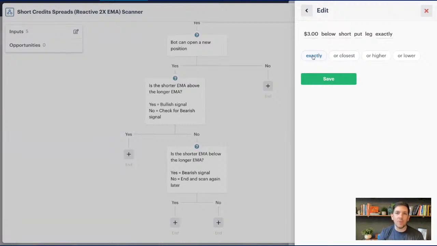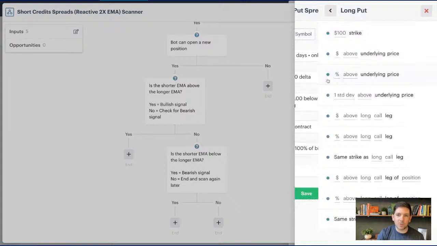Now, just so you know, if you did exactly, the bot is checking for exactly something that is $3 below that leg, right? So in that case, if there's not a strike that's available, then it doesn't enter a position. And that's okay if that's what you want, like you always want to trade $3 wide spreads, knock your socks off. You can do that, or you can do higher, lower, etc. So we'll do closest, $3 or closest.